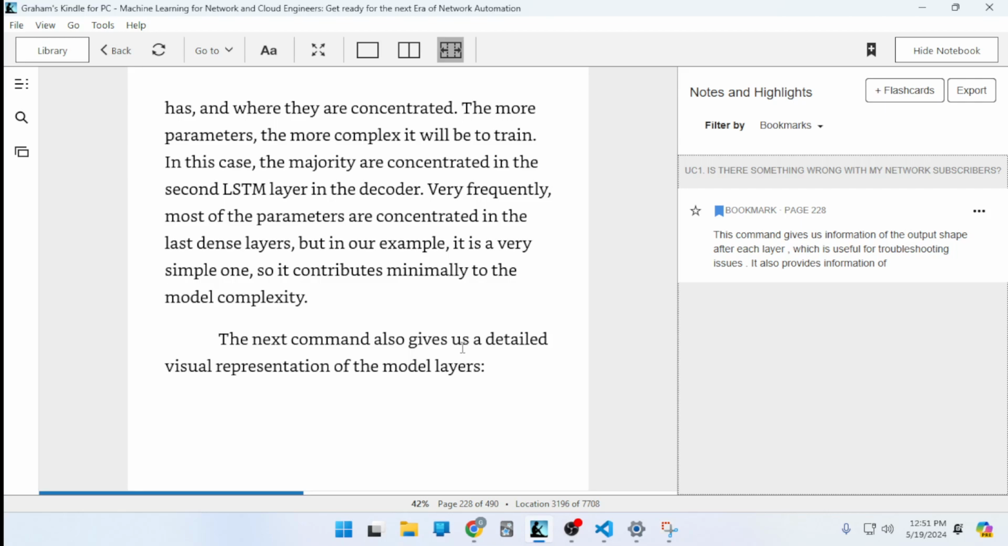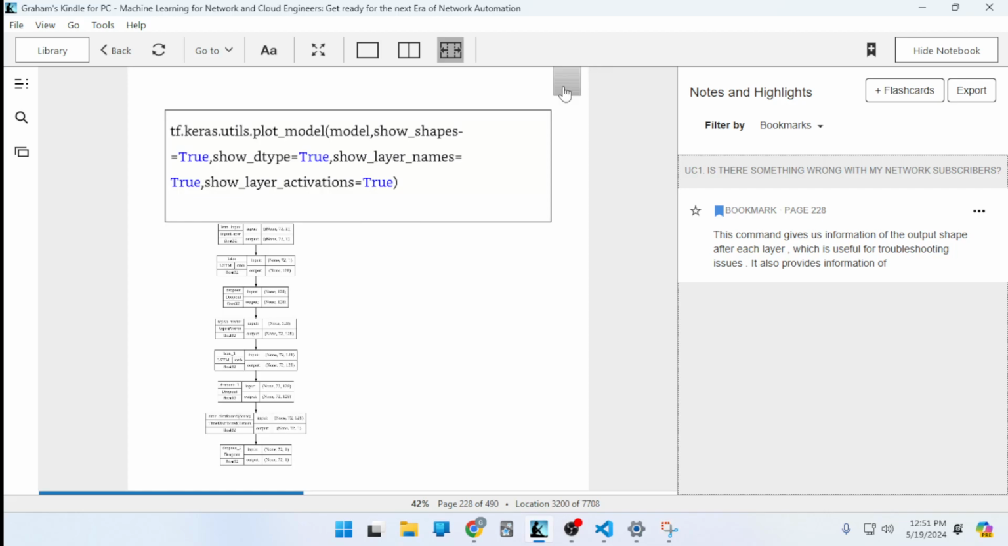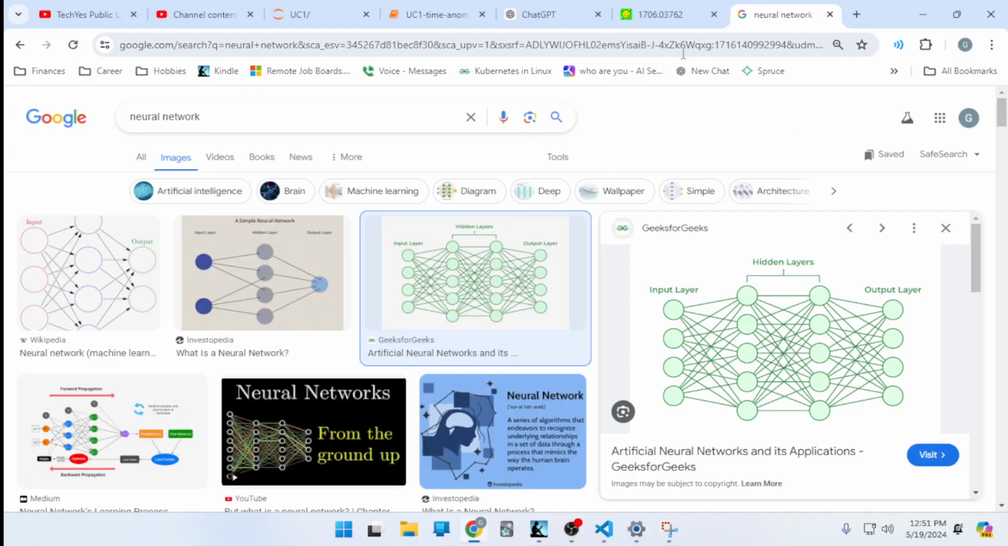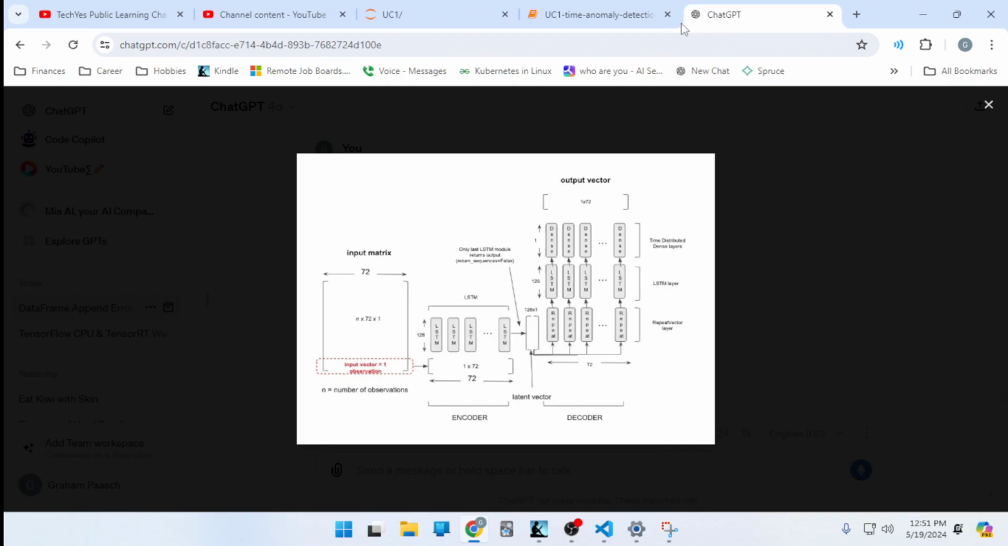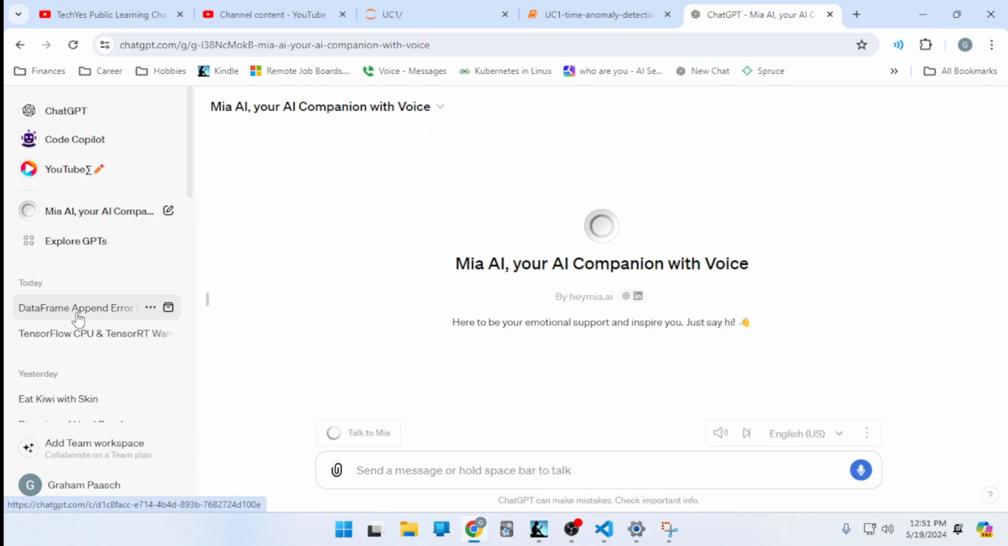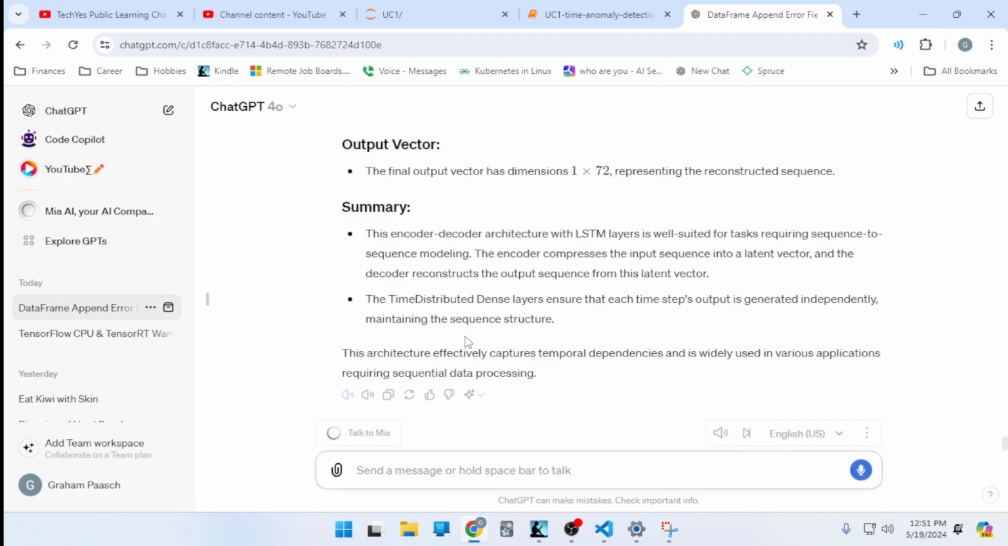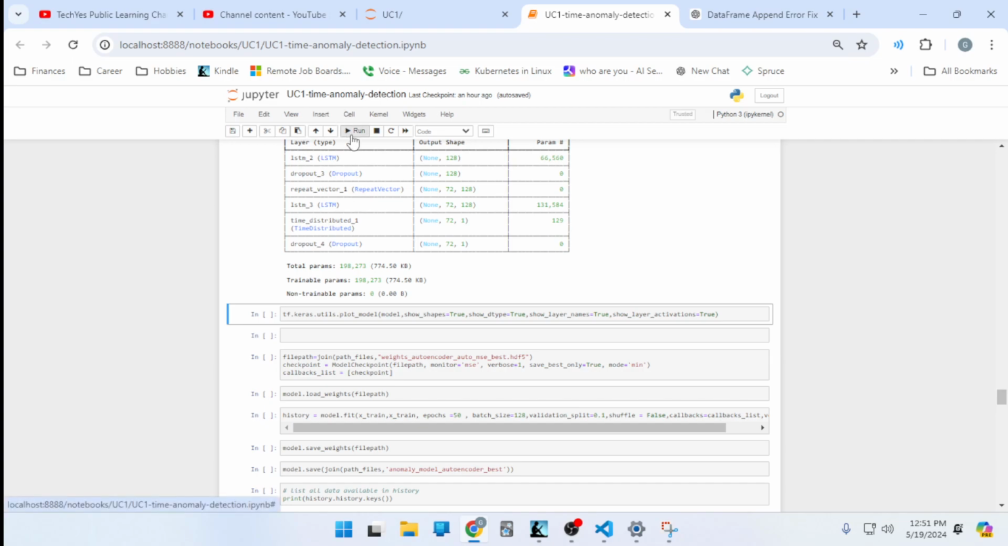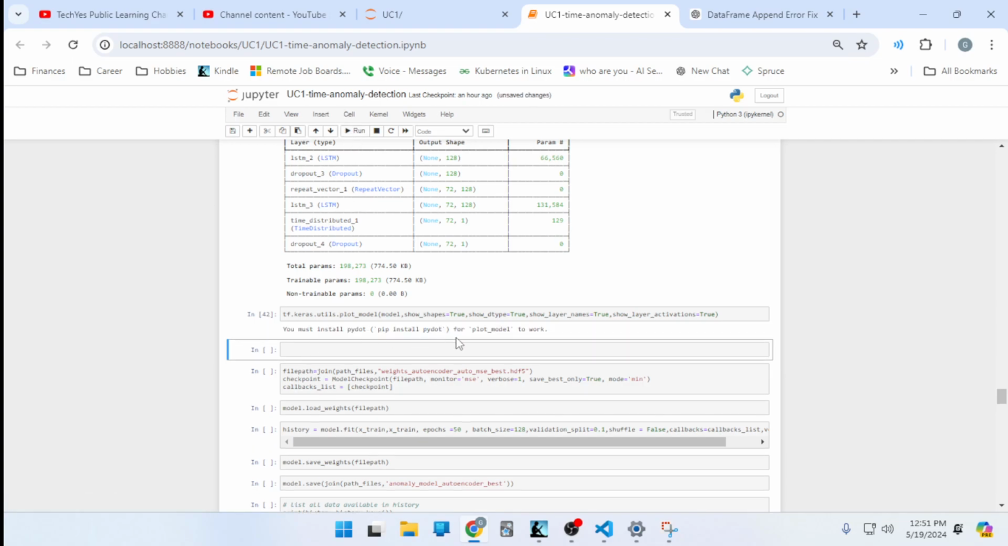The next command also gives us a detailed visual representation of the model layers. All right, so advancing the bookmark, and we're going to end with the tf.keras command. Okay, in here, so there it is. So we must install that. So let's add a cell and install that before we do anything else.